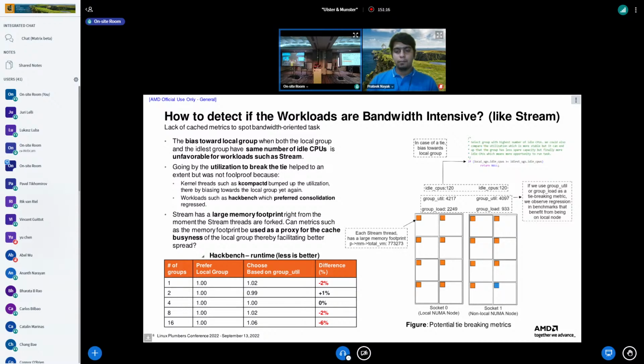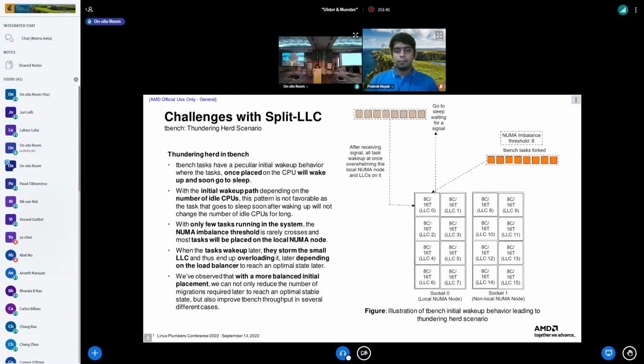Now, this was good for stream in most cases, not all cases, but it was causing regressions on other benchmarks which preferred consolidation, like Hackbench was not happy with this. So this was another issue where spread was preferred, but we could not spread early enough or consistently enough, and that caused regression when it was not expected.